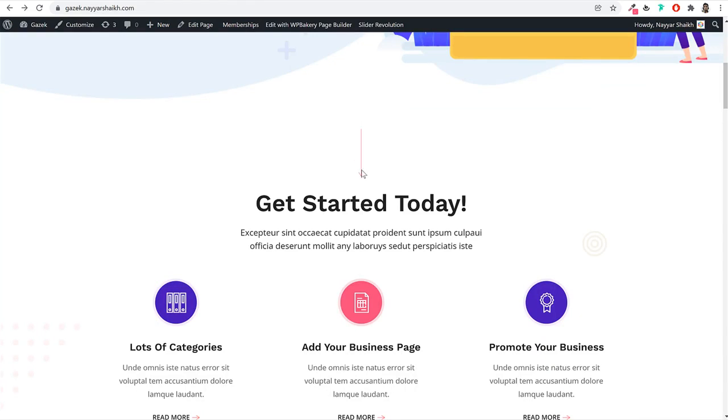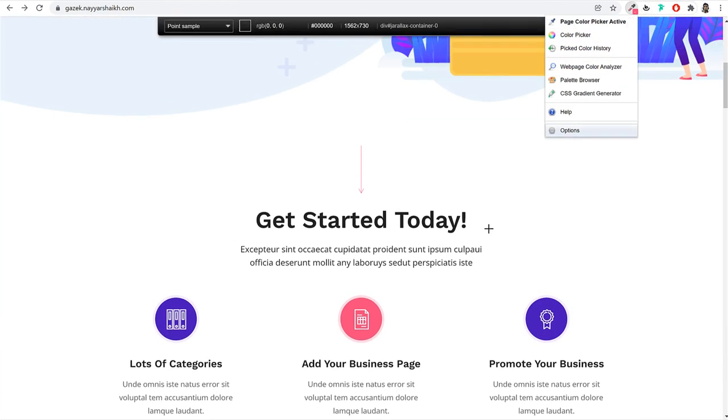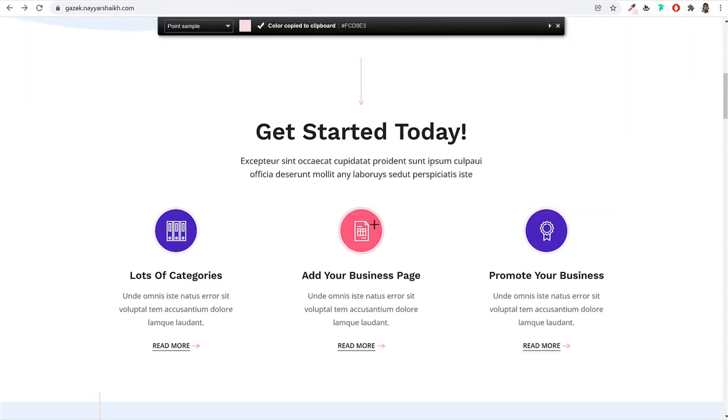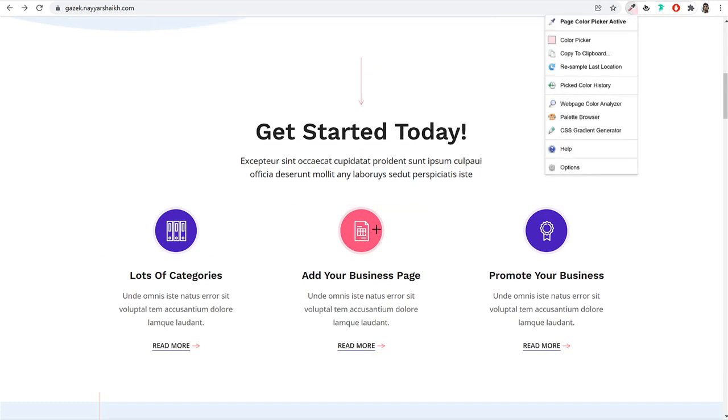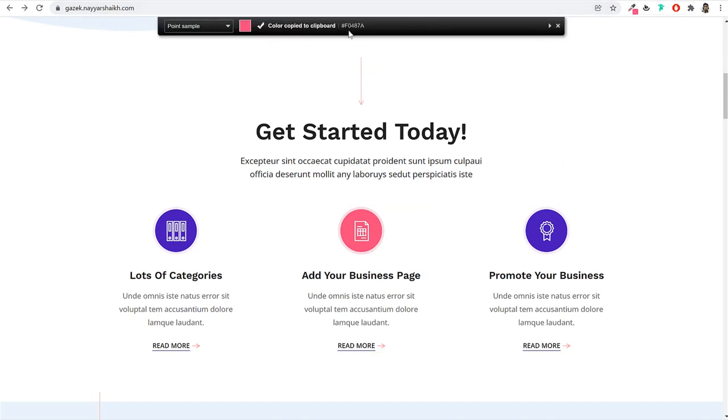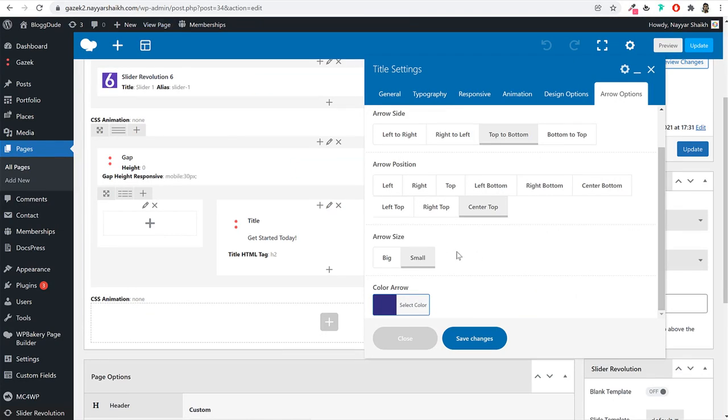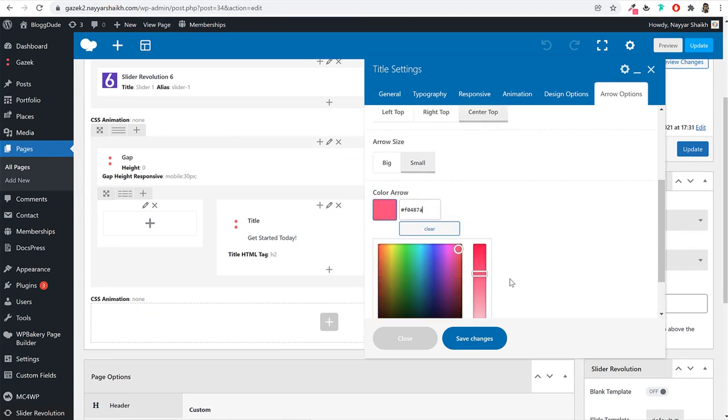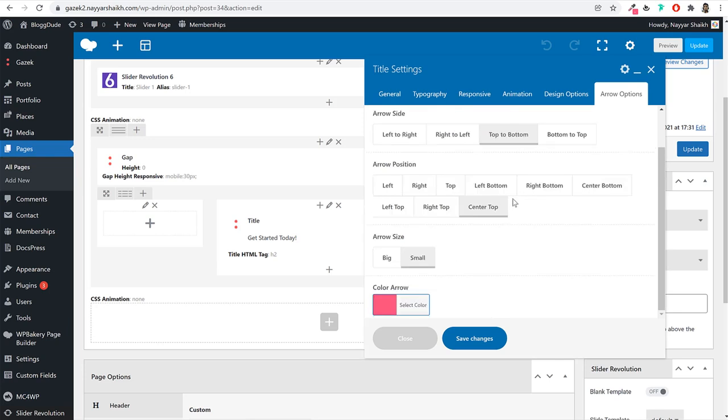Now the color of this arrow is this pink color. So let me get this color code from here. Okay, so this is the color code F0487A. Let me paste in this code and show you. If you type in this color code, you'll get this. I'll save this, click on save.